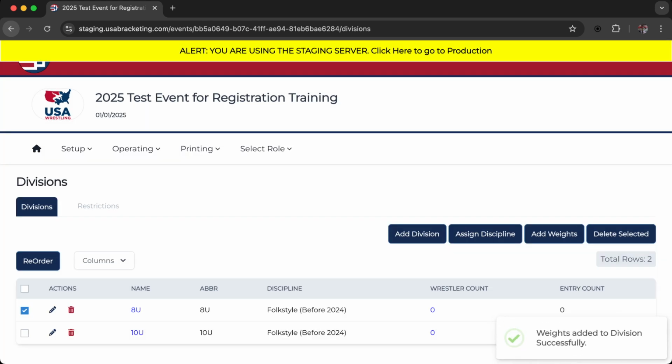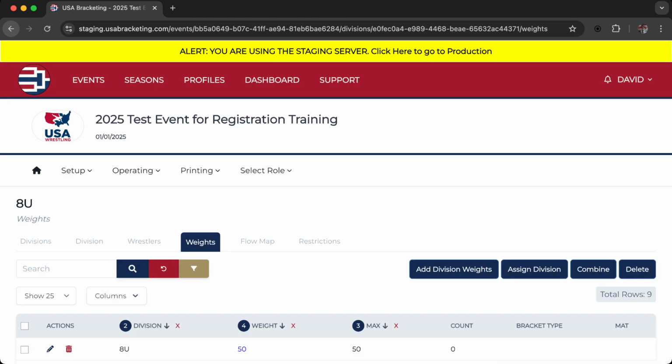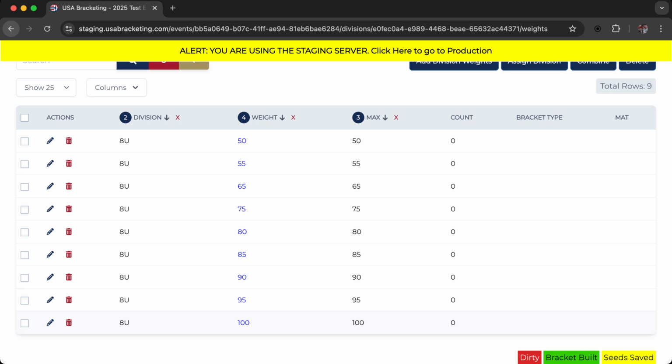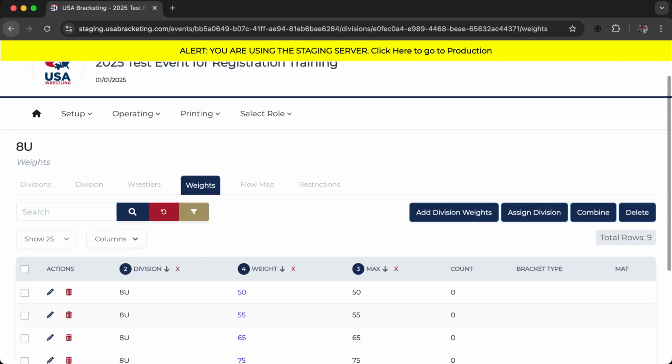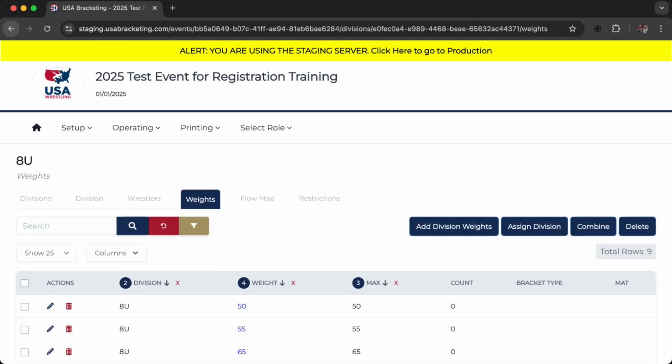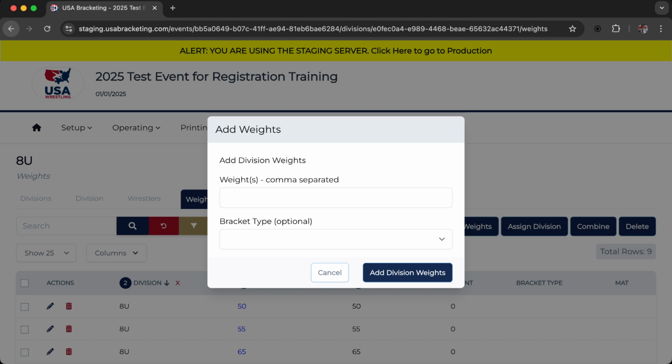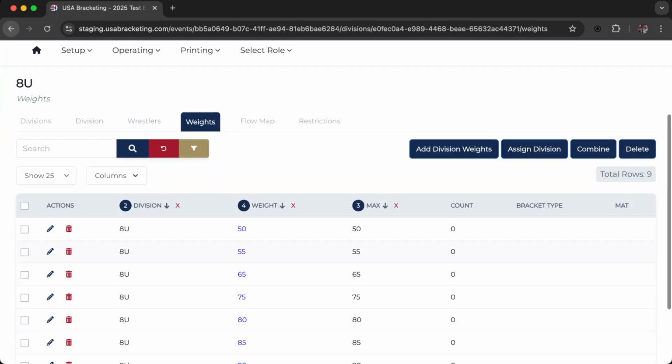Now that I've done that, when I click on 8U, I can say, oh, there's all my 8U weights. They're already in there for me. So I can add them that simply, or I can go to the division itself and add the division weight right here if I wanted to. When we add those weights, it says the max weight is whatever it needs to be, so you can see those as well. Everything in here is where you can see it.